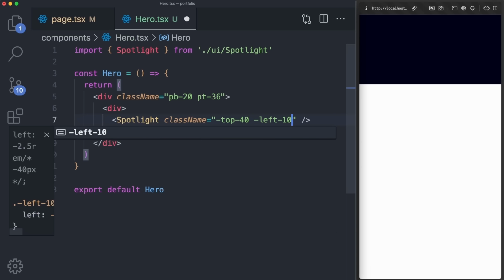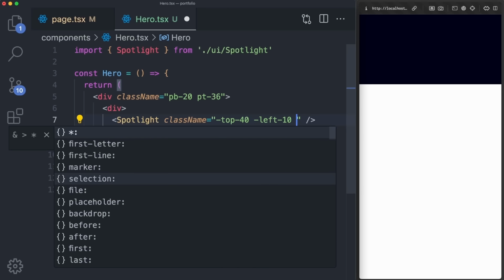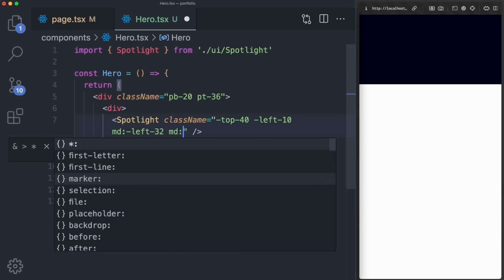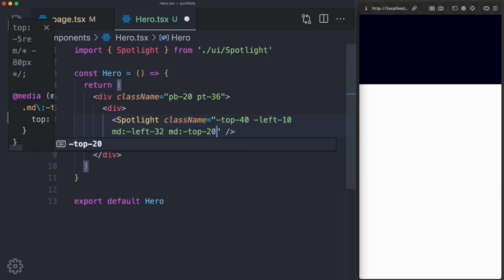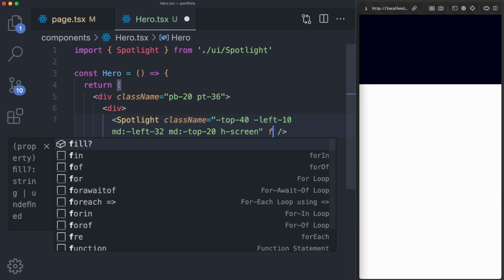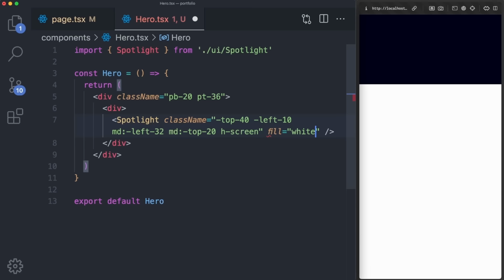Minus left dash 10. And we can then also further position it on medium devices, minus left 32. On medium devices again, minus top dash 20. And then full height by saying h dash screen. We're just making sure it looks good on all different devices. And we can give it a fill equal to white.